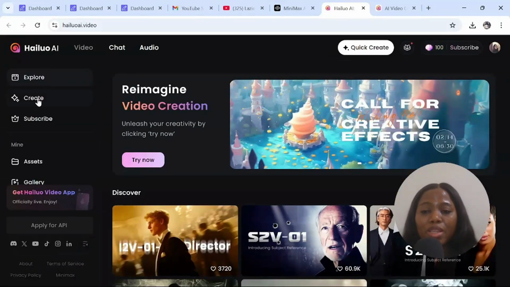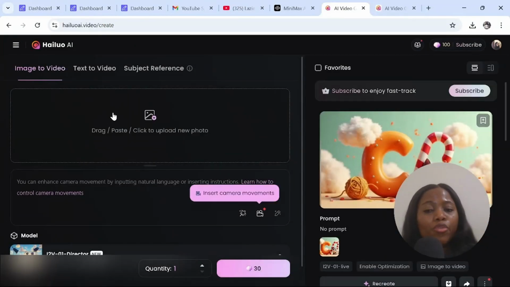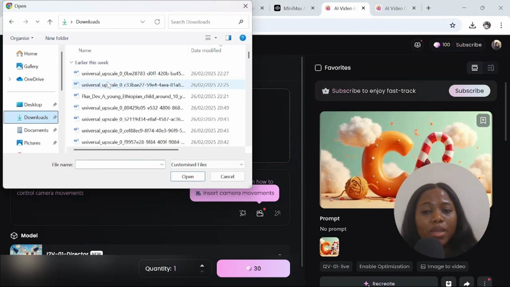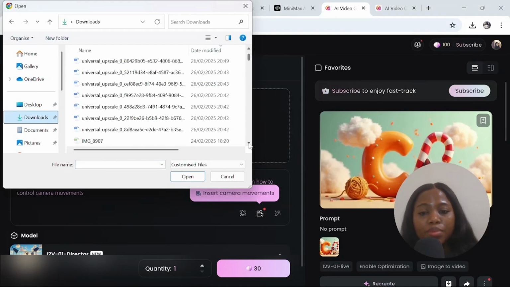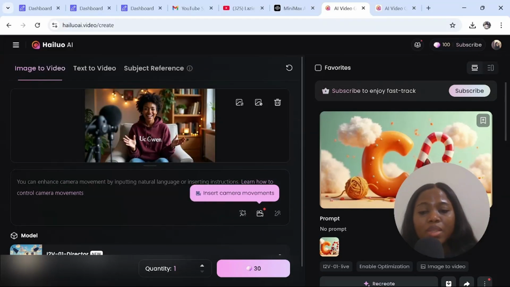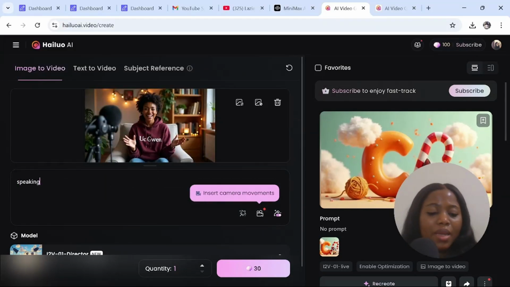When you go to the create icon, you upload your photos from Leonardo. So I'm going to upload those photos from Leonardo. Let's upload the first one that I want to use. I'll upload this one. Then the next thing I'll do is type in "speaking, smiling with hand movements." Once you are done typing in your prompt, you click on generate.